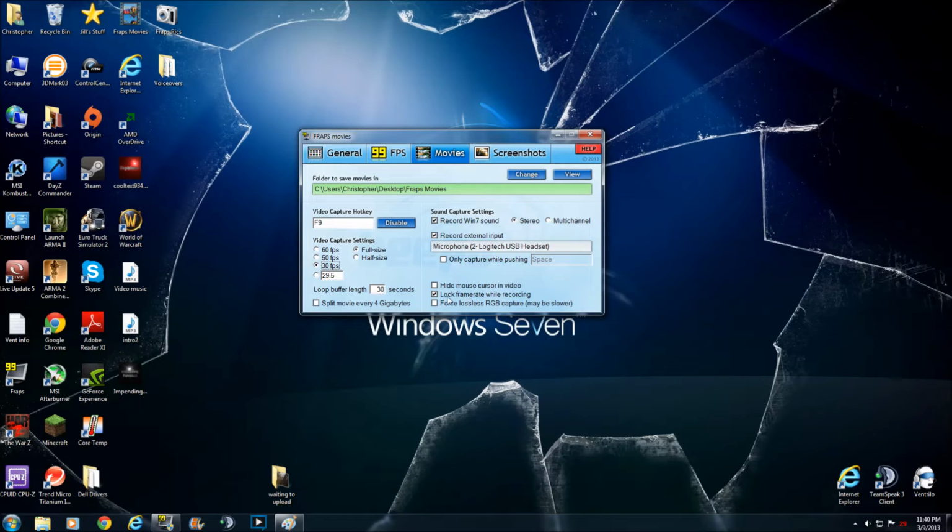This is an important one. Lock frame rate while recording. Okay, so I've got that checked. What this means, in layman's terms, is that if you have that checked, it's going to make your video quality better, but it's going to make what you see on the screen just a little bit lower, maybe by 2 or 3 frames.